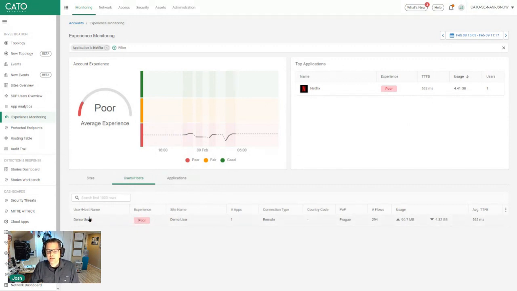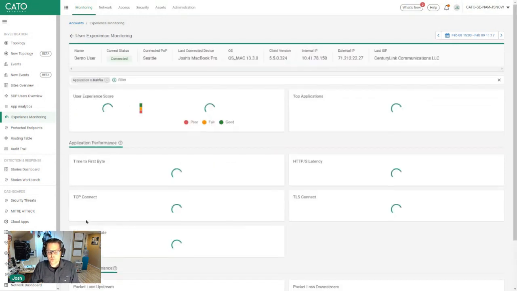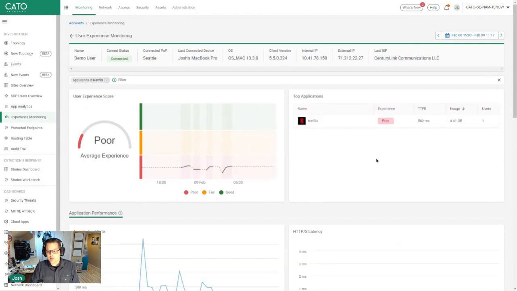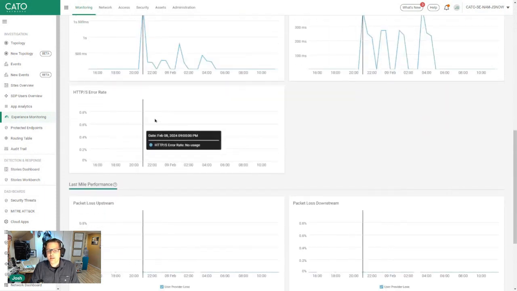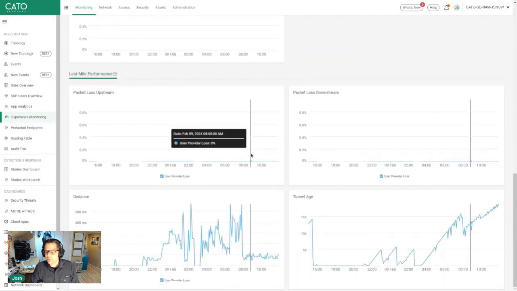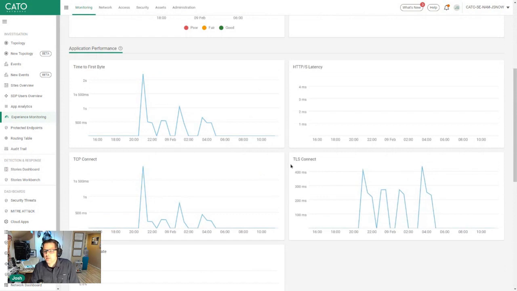So you're able to see that, and I can then go in and say, all right, show me some more details on that poor experience. Like, okay, the ISP was connected on as Josh's MacBook. It was on the OS Mac version. So now I have a lot of details that are tied into first byte, connect, HTTP error rate, last mile performance, tunnel age. So a lot of details to help troubleshoot that.